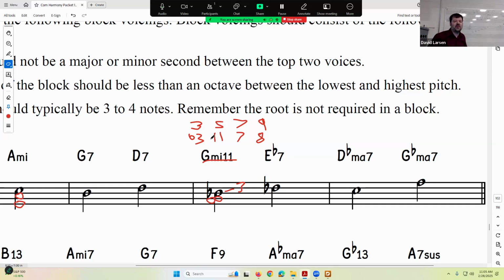Okay? And then finally, we need the 11th, which is a C, which is our 5 plane. And that's C to B flat, which is under an octave. So there's our block. Does that make sense?